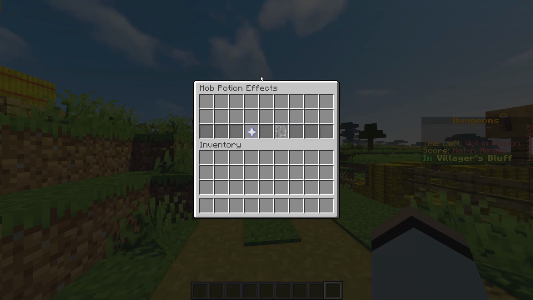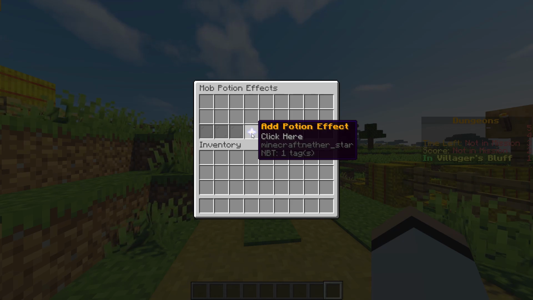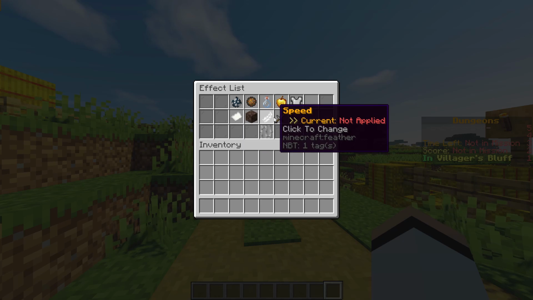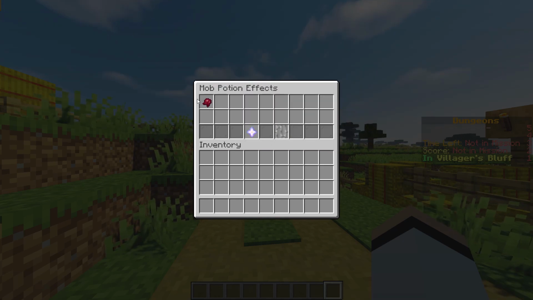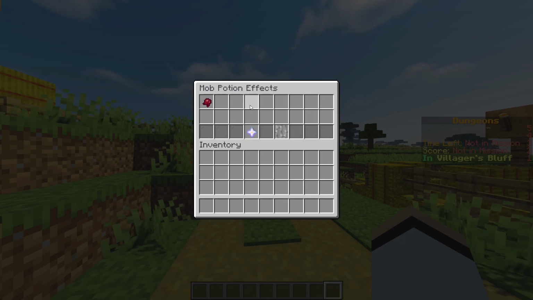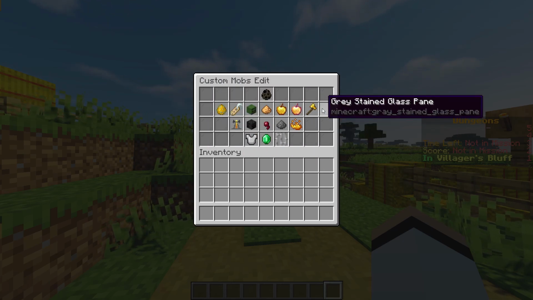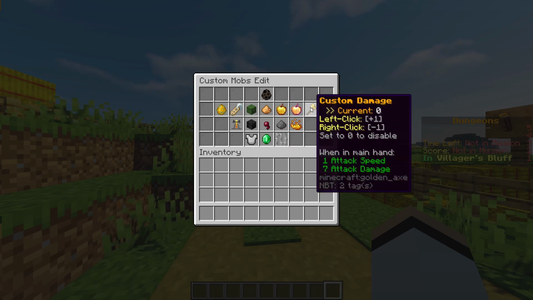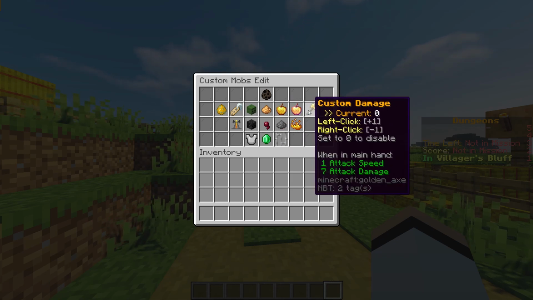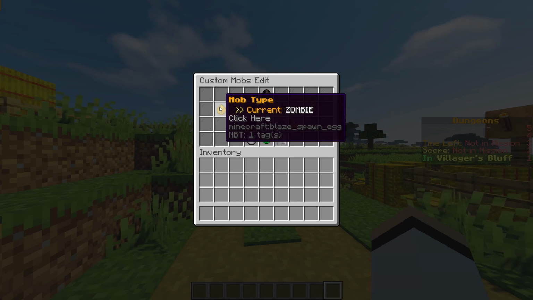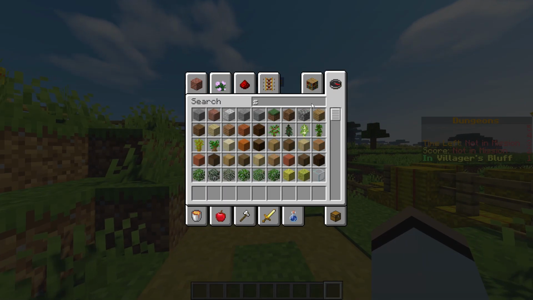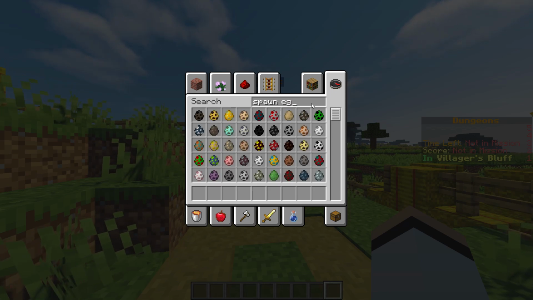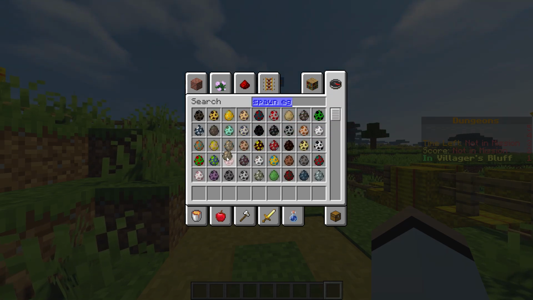And as for potion effects, these are basically what the mob has in terms of potion effects, so boosts for it. Let's add speed to it. Alright, so now that the mob has speed on it, let's not give it custom damage. You can go ahead and do that if you want, but let's just leave it at the usual damage. And the mob type right now is zombie. Let's change that. So let's go over and grab a spawn egg. This is based off spawn eggs, so let's go find something cool like a husk.